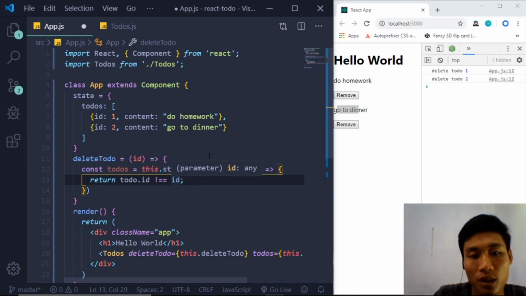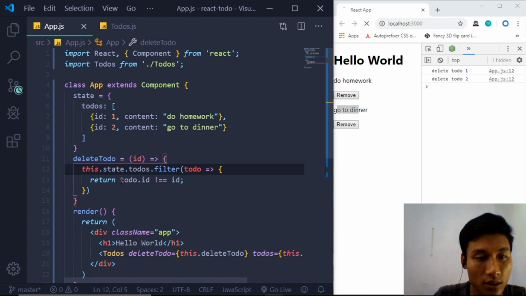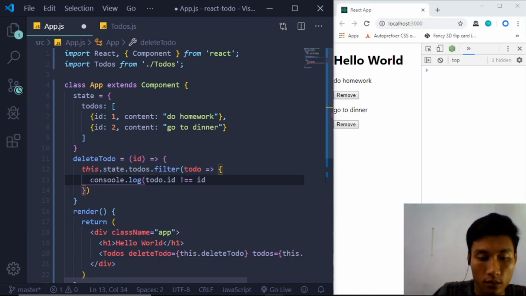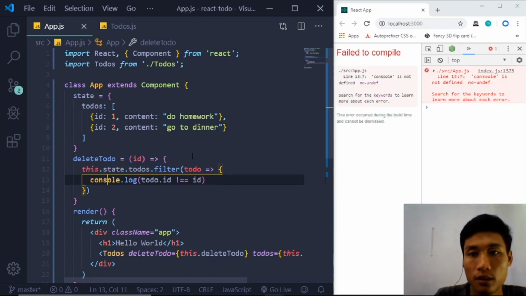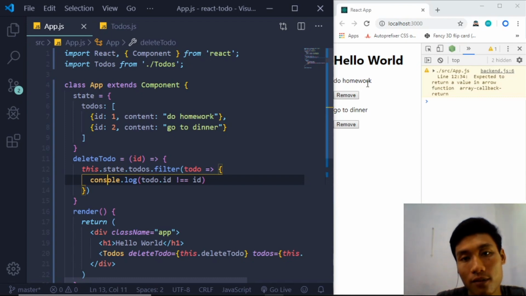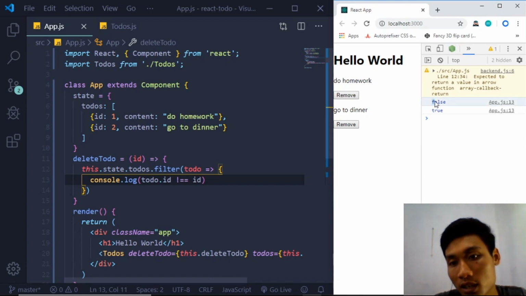If you are confused about this, I just want to show you something. So let's remove this, save, and let's console.log. As you can see, do homework right now has ID 1. When I click the remove button, the ID 1 is going to be deleted. So when I click this, as you can see, we have false and true. Just remember we have ID 1 at the top, and at the bottom we have ID 2. So ID 1, when we click, is going to return false, and ID 2 is going to return true.